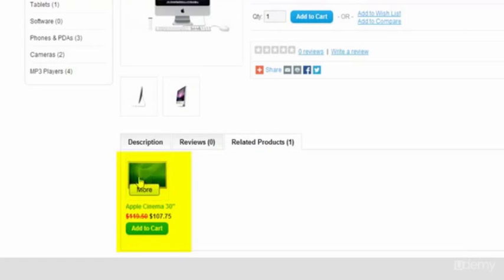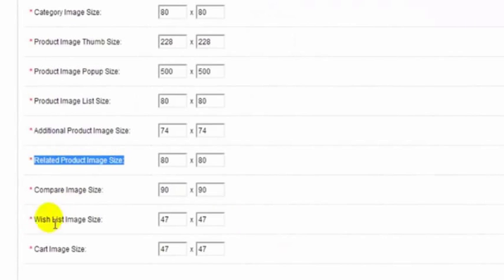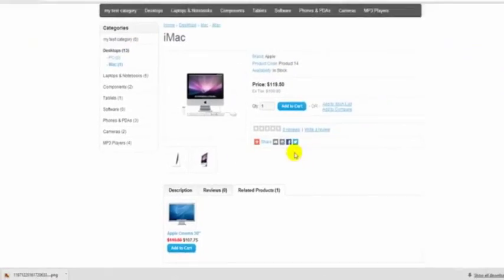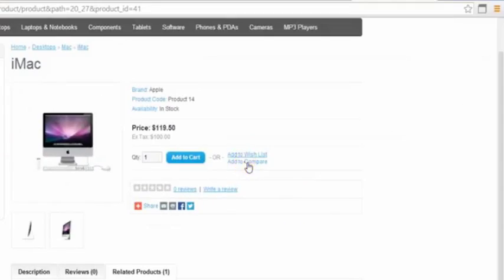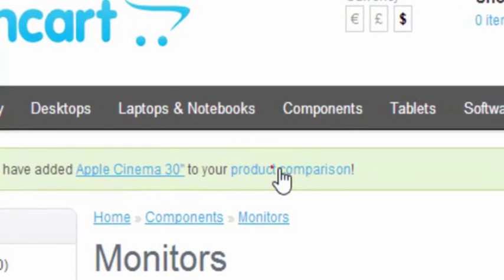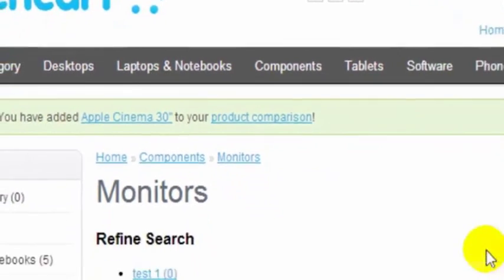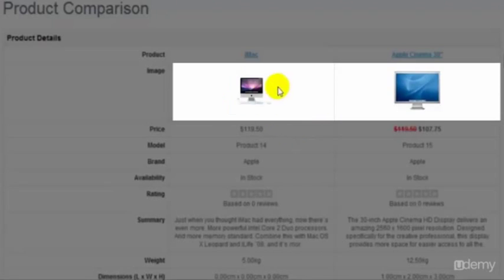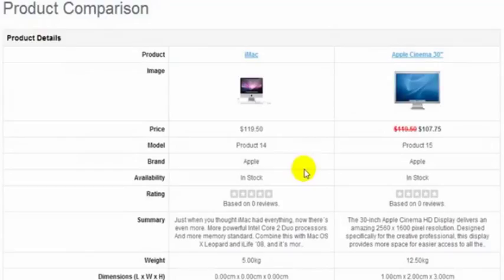The compare image sizes are the image sizes you set. Your user adds products to compare, and they go into their product comparison page, the sizes of those images here. Now, even though those 2 images look different sizes, that's because the actual images themselves are different sizes, but the overall viewing area of those sizes are set here at the compare image sizes.